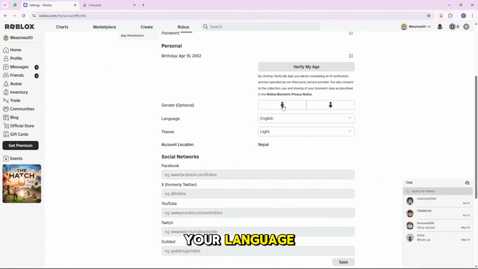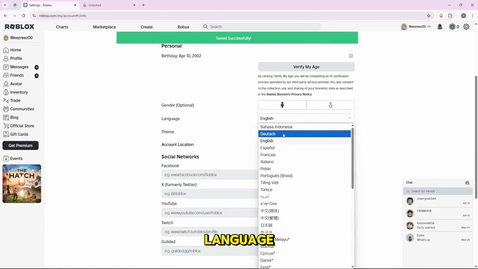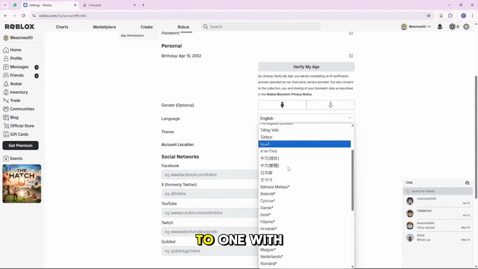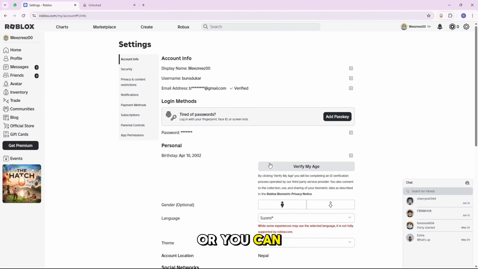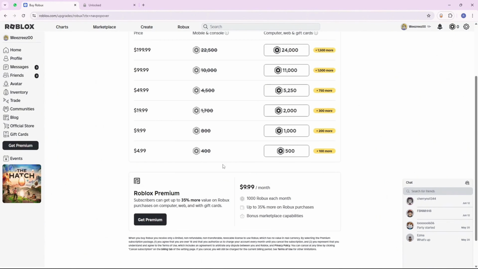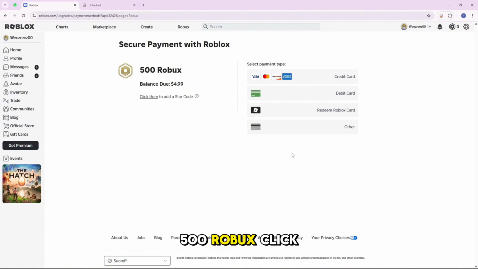Then change your language. Click on this drop down for language. Choose the language to one with a star. Now you can head back to the Roblox page, or you can click on Robux icon. Now scroll down and click on this Robux option, 500 Robux.